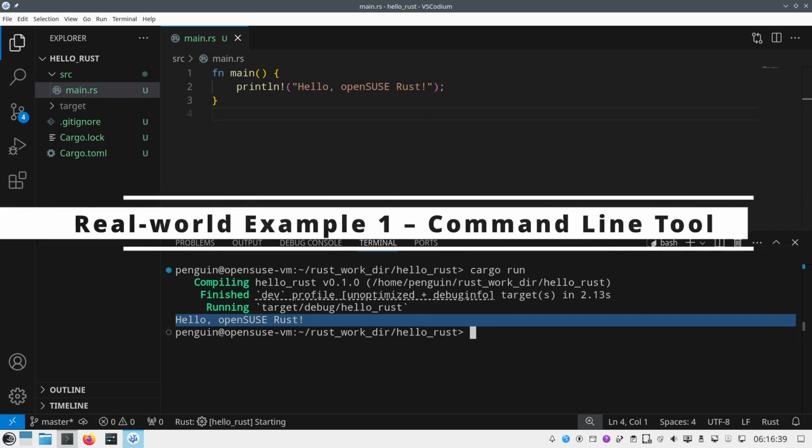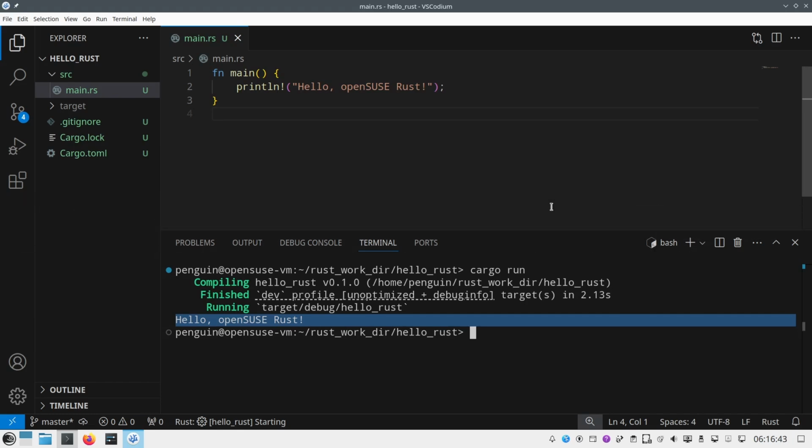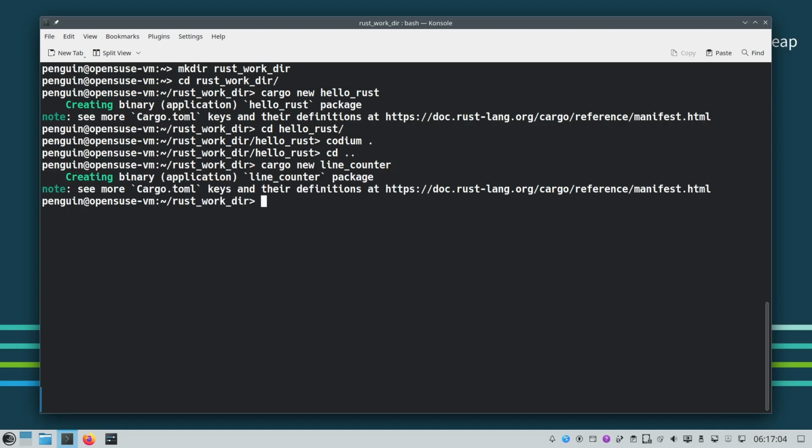Let's now look at a real world Rust example by building a simple command line tool that counts the number of lines in a file. Let's close this and go back one level up in our working directory, and let's run cargo new line_counter, hit enter, and we go to that project directory.